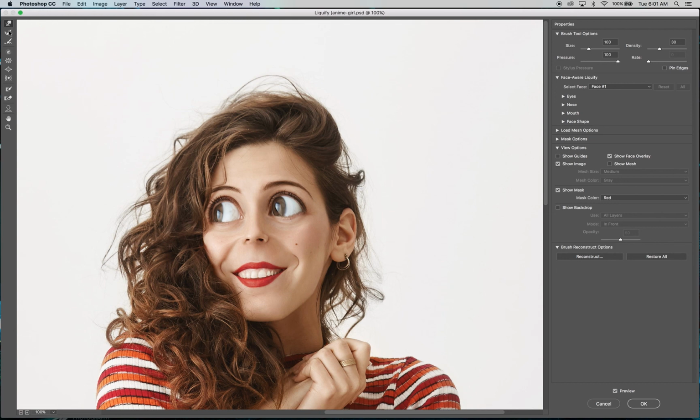Perfect. Now let's make the chin a little bit smaller, so grab your pucker tool and make a nice big brush, get right around the chin, and just small little taps. Smaller brush, small little taps. And that just made a small, nice little chin there.